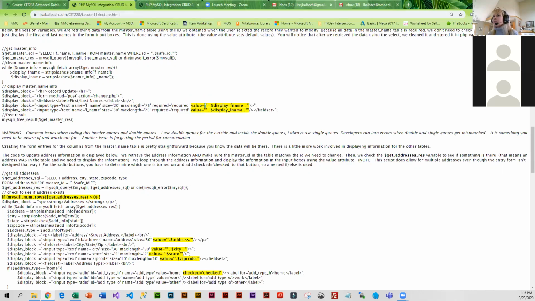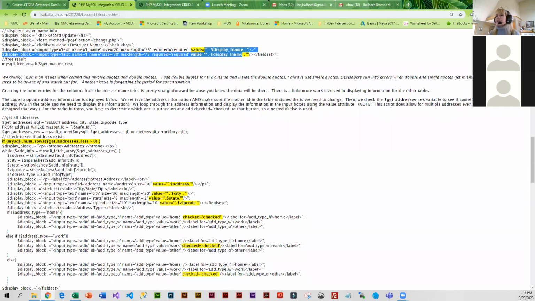Then we free up the result, and we know these are going to be filled in, so we don't even have to check to see if there's something there. We're just displaying it. You'll notice that I do issue a little warning here about the single quote, double quote issue. Another thing people often forget is the period for the concatenator. That is the number one thing that people mess up in these scripts. So the master name table is pretty straightforward because we know the data is going to be there.